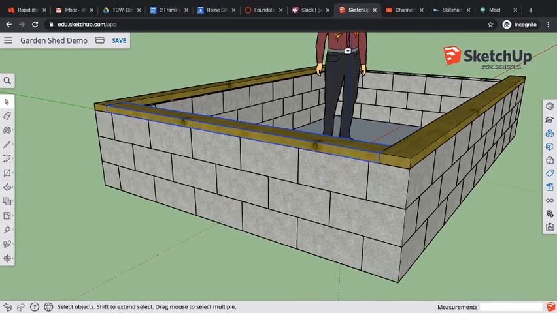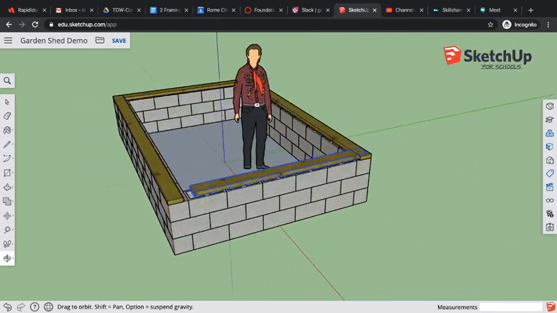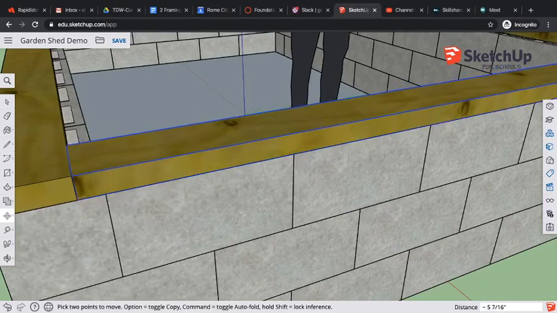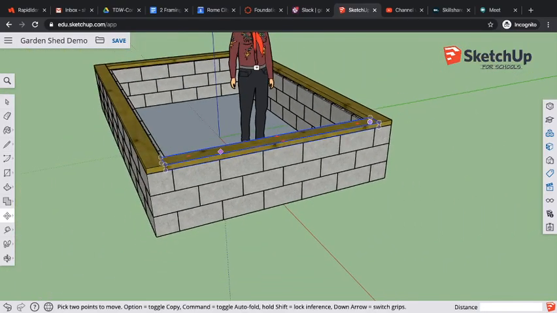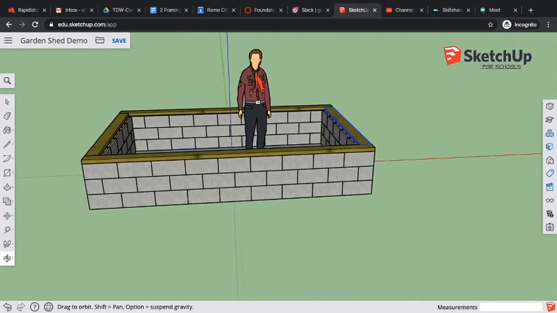Space. I'm going to Control C, Control V to copy that piece. Stick it sort of where I want it. Rotate it around and move this where I need it to be. And obviously this one should be the exact same length as the opposite side. And so there I've got the bottom plates for my floor frame.